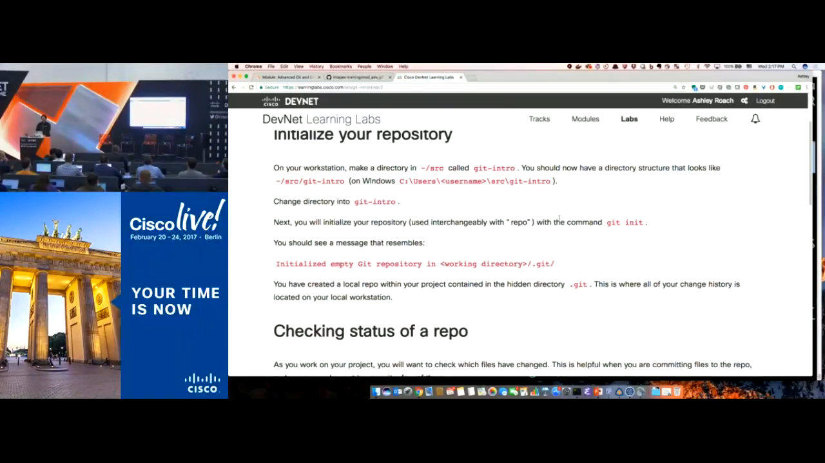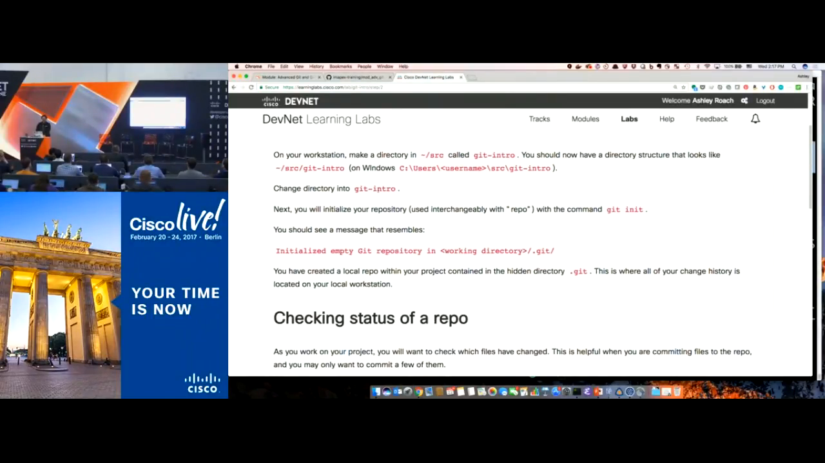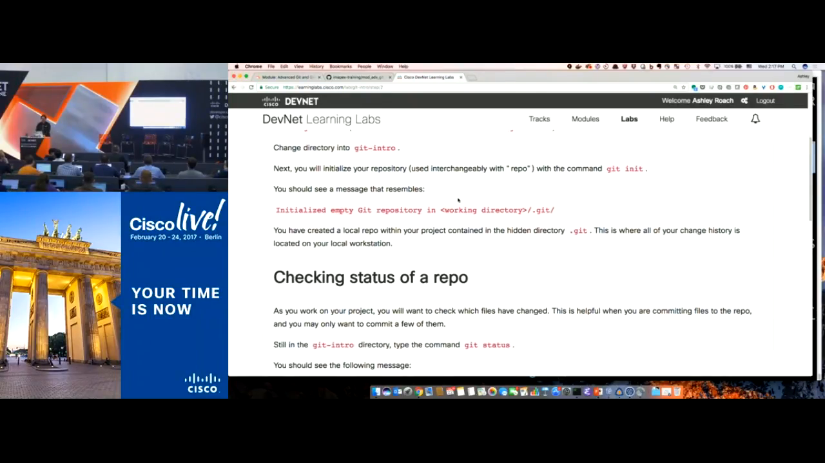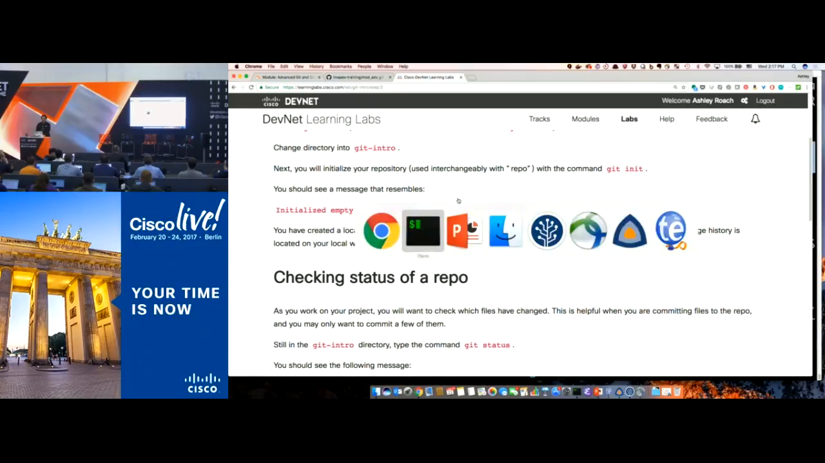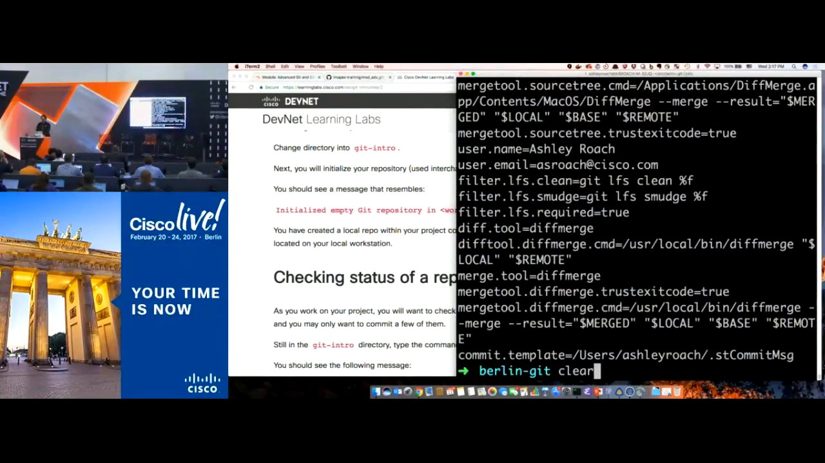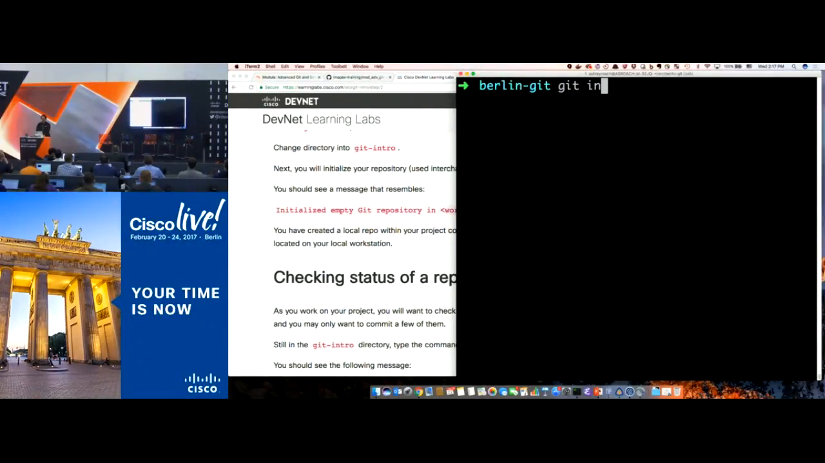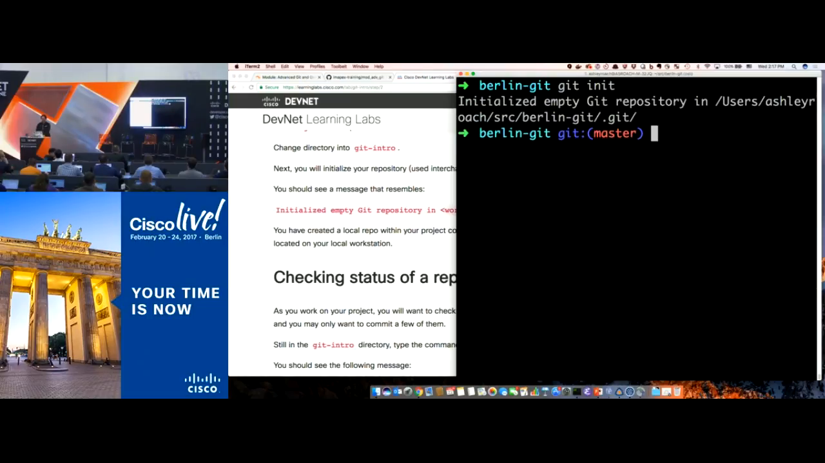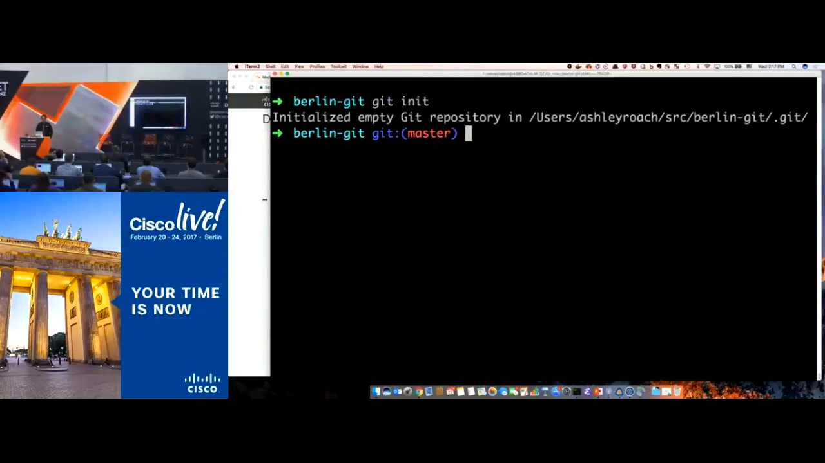So I created a slightly different name, but you can use git intro if you'd like as a directory. And within this repository, like I said before, we want to initialize it. So git init. And it gives you some information back that you initialized your empty git repository right here.